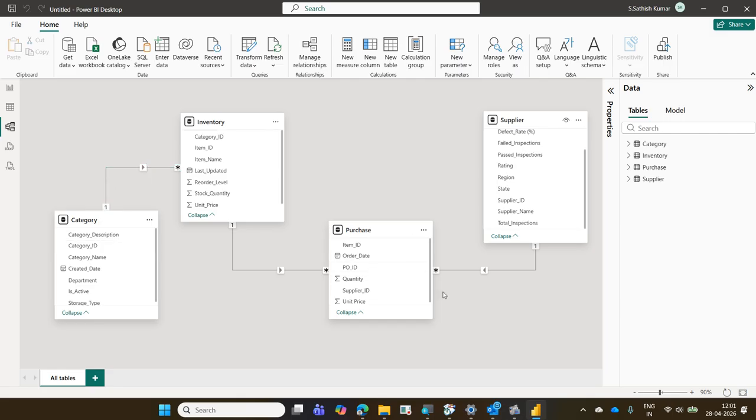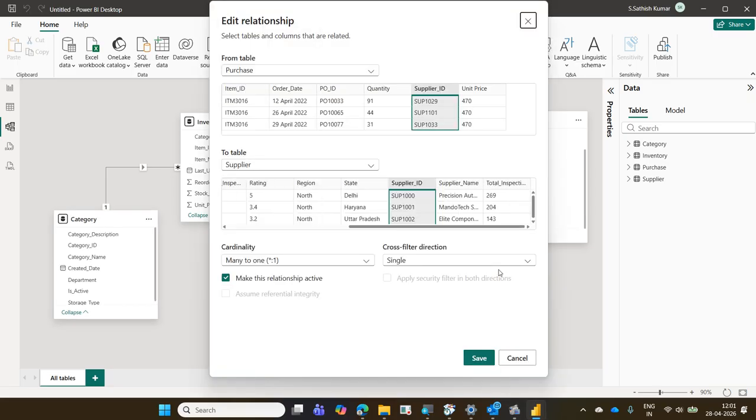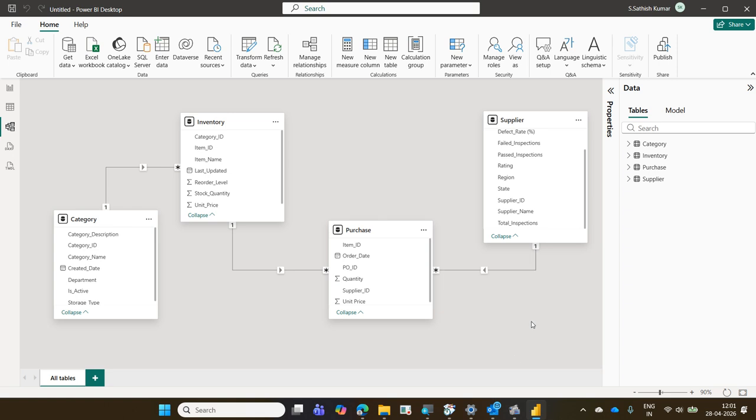Very rarely, Power BI is not able to create a relationship. But when you download the data from SAP, ERP, Oracle, this should not happen. 99% this should not happen. Very rarely, 1% of the time, the relationship is not there. For example, I right click and delete the relationship. Now can I create a relationship? Very rarely the relationship is not there. I want to create a relationship between the supplier ID and supplier ID. Very simple.